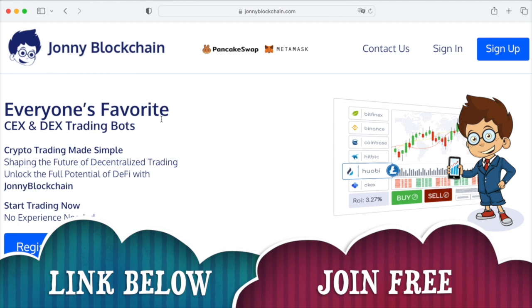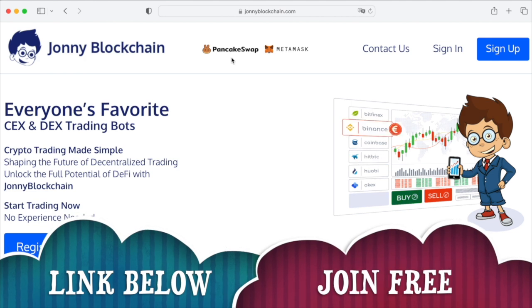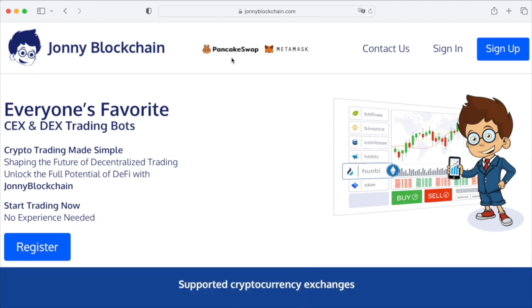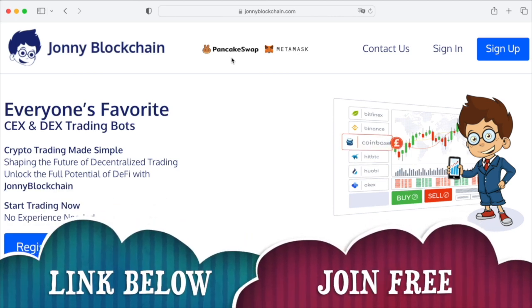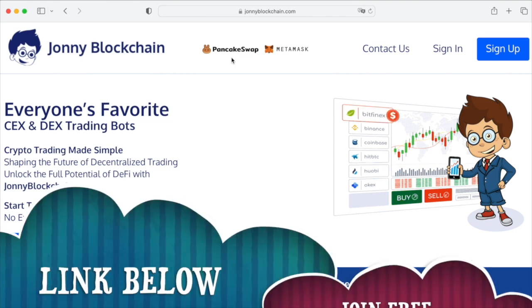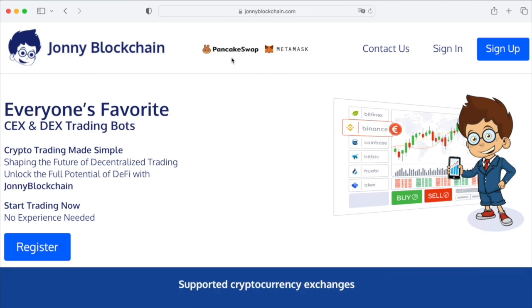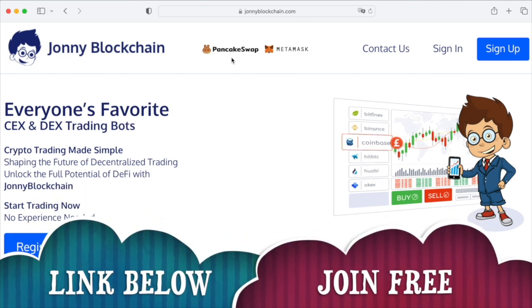You can either use it with a MetaMask wallet and PancakeSwap, or you can set it up with Binance.com and Binance US. You've got decentralized trading or centralized trading. Your funds stay inside your wallets all the time. So if you're using the decentralized, your funds stay inside your MetaMask. If you're using the centralized on Binance, then your funds stay inside your Binance account. You don't have to send your funds to this platform to do the trading for you.